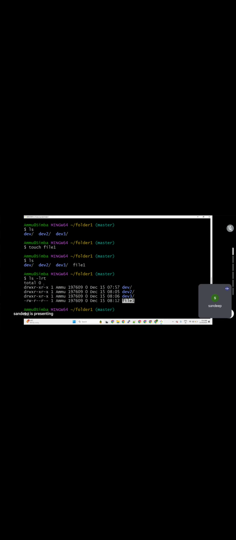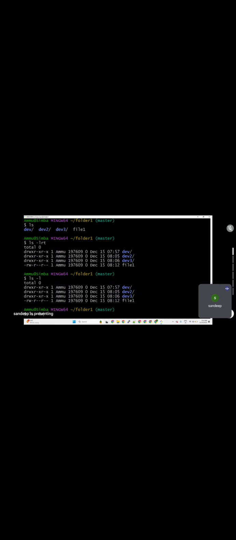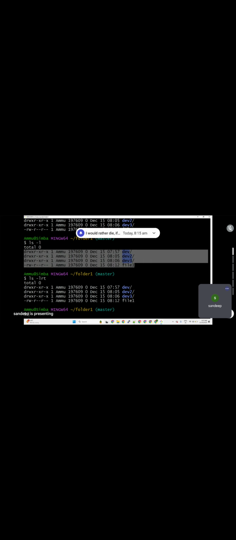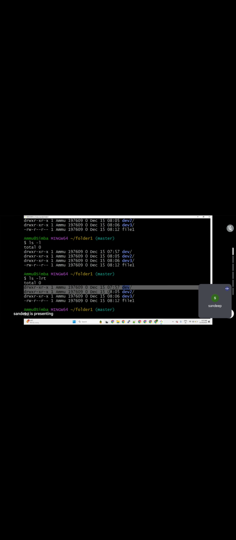So how do we list? Either you can use ls -l or ls -lrt. You can see the same output for both commands. Where it starts with D, it is a directory; where it starts with a hyphen, it is a file. Clear? Got it? Any questions? Any doubts? Anybody has any questions? Clear with everybody? Yes, sir.